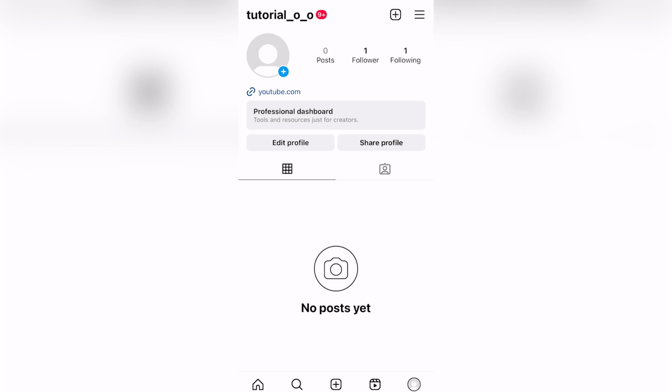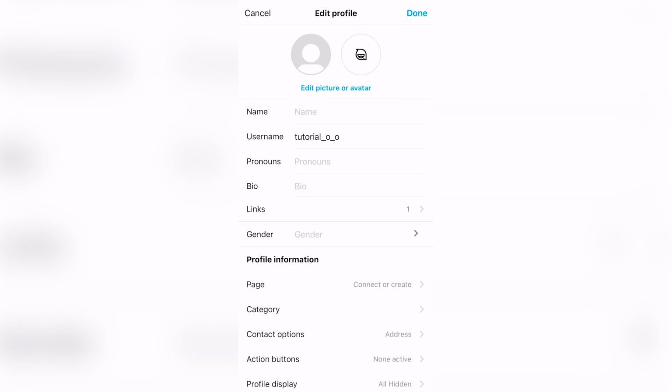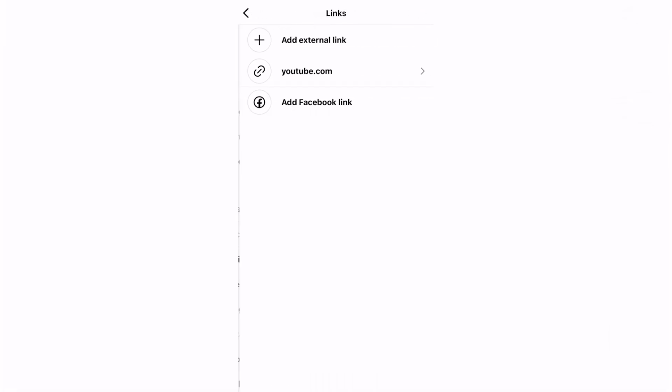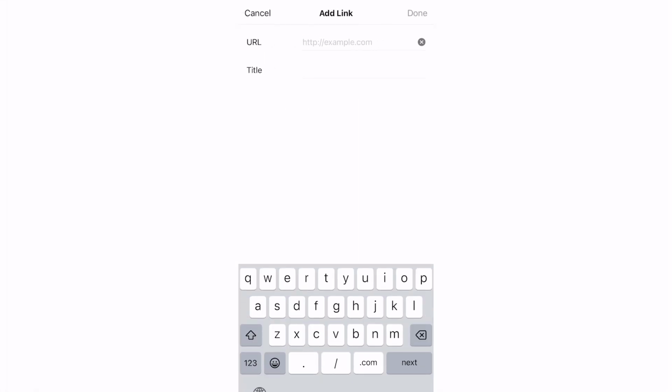You're going to begin on your profile and click on Edit Profile. You'll see an option to add links. As you can see, I already have youtube.com added, but if you want to add another, just click on External Link. Where it says URL, you're going to type in whatever URL you want to add.